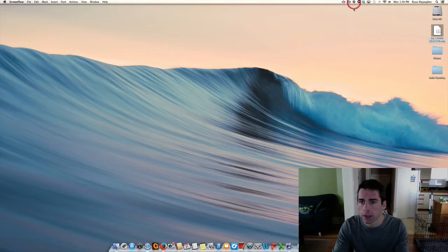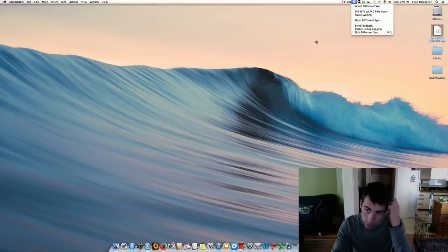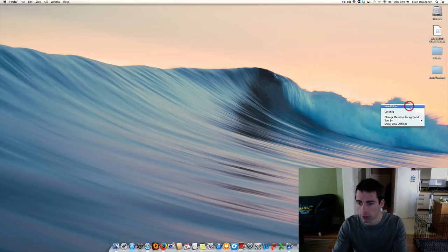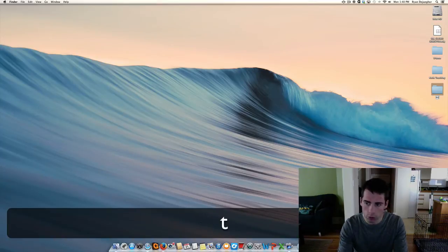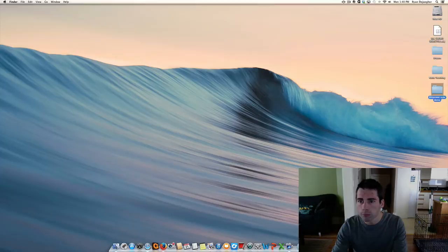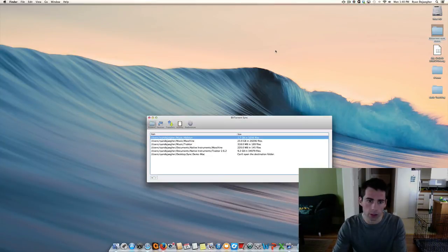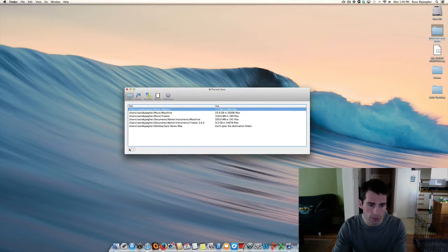We're on the iMac here. We've got BitTorrent Sync open already, and we're going to set up our sync folder. Just open up a new folder, and you can call it whatever, but for simplicity's sake, we're going to call it BitTorrent Sync Demo. We're going to open up BitTorrent Sync on the iMac, and again, I've already got some stuff here.